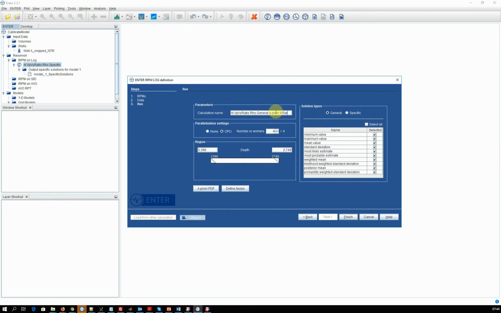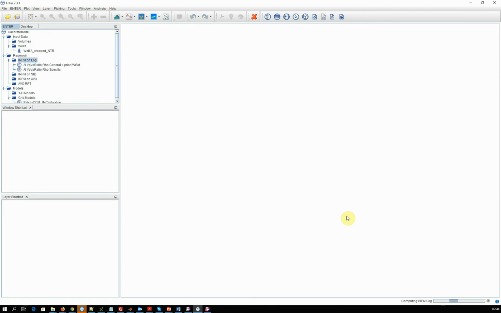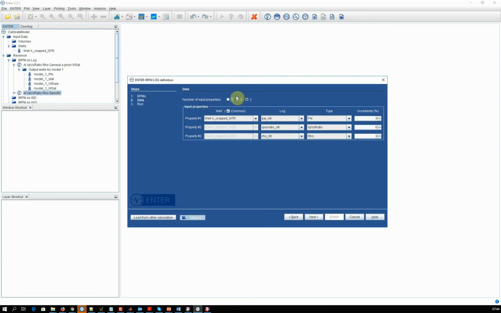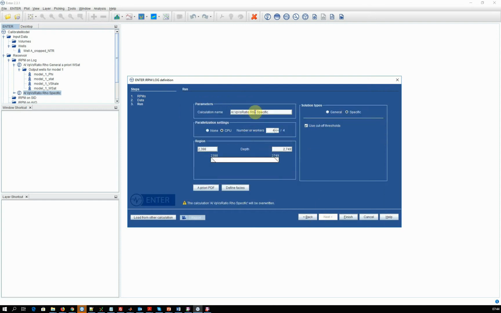The first time you run an IRPM with the parallel processing, it might take a little bit of time to initiate the parallel processing. That has already been done here, so the run goes pretty quickly. And then I'm editing this again, and I'm going to now create a variation of both of the 2 previous runs, but now with only 2 input properties instead of 3.